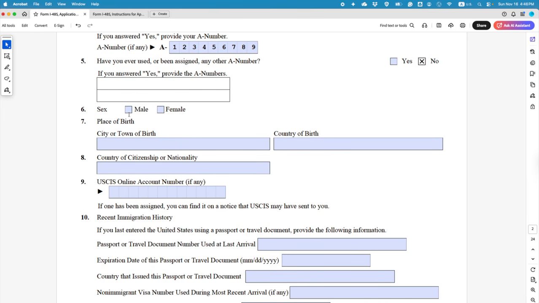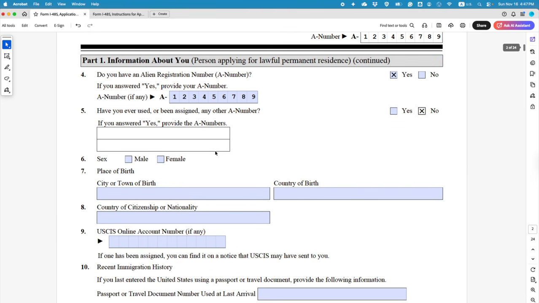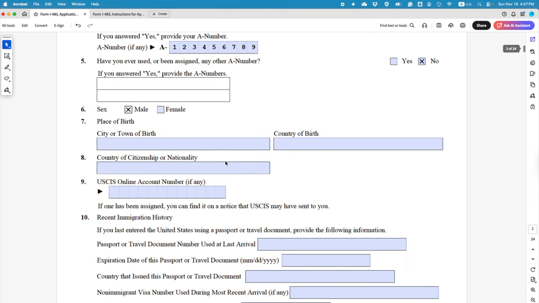Okay, then your sex. Since I chose John Doe, I'm assuming John Doe is male, so it's male. And then the place of birth, which is where you were actually born. So say you were born in Paris, France. The city would be Paris and the country would be France.